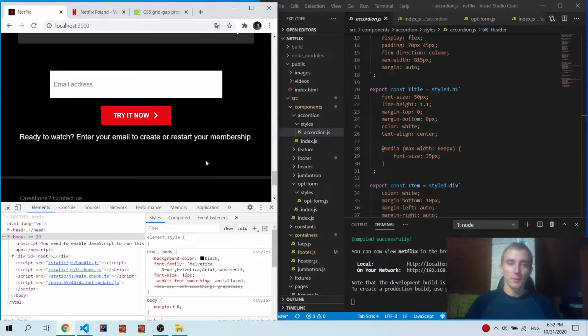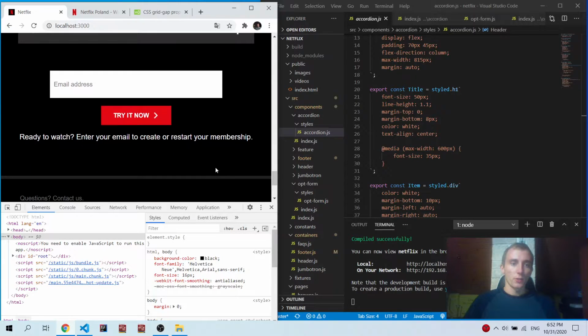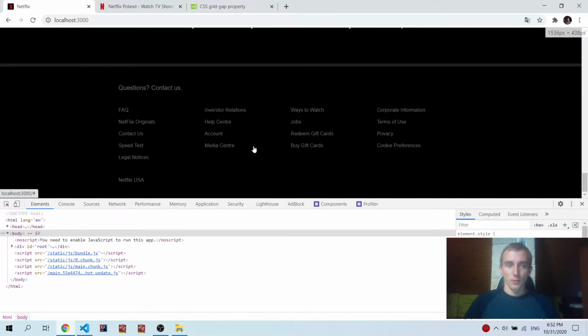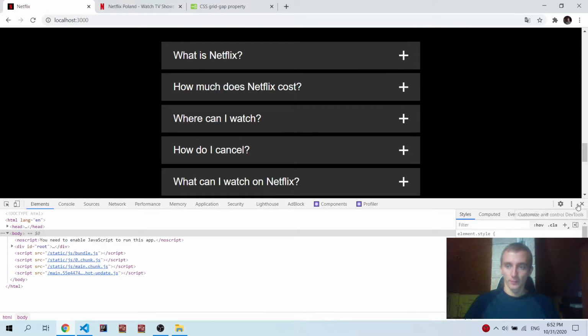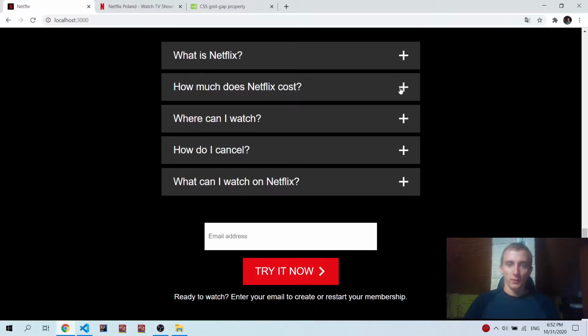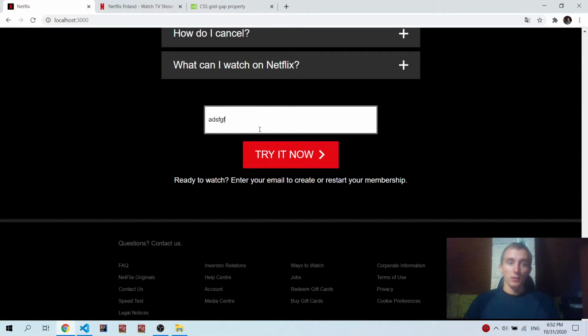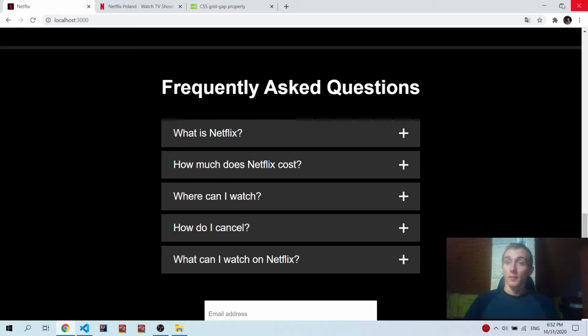Okay, so now let me tell you about the accordion, FAQs in general, and the optform, which is this part. You can open plus, it changes from plus to X, and you can type in here. This is a button, and also we have some text. Okay.